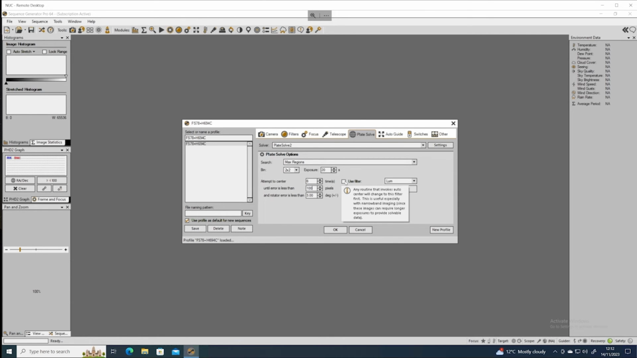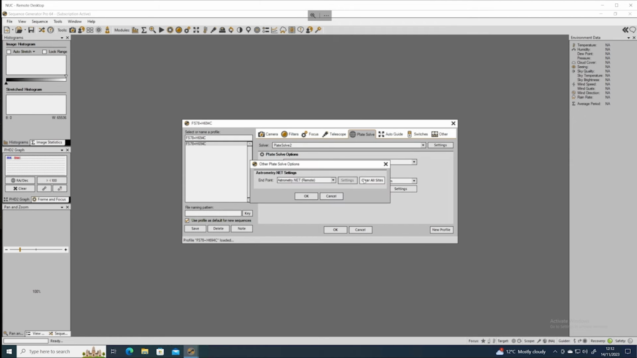Use filter. I will use... No, I won't. Yes, I will. I'll use the luminance filter. That's right. If PlateSolve 2 can't solve it, then we'll use a different one. In this case, we'll use Astrometry.net. It's already set up there, so that's fine. Astrometry.net is an online plate solving site, and it's very, very good.